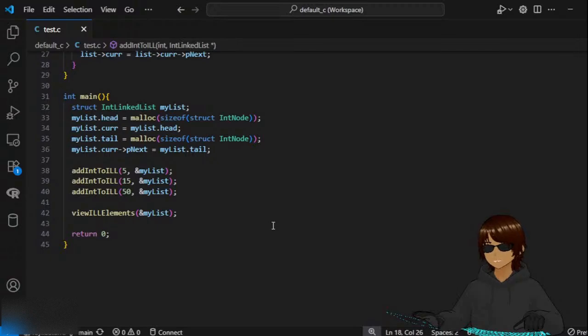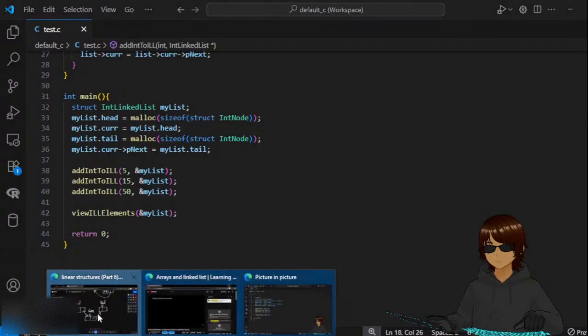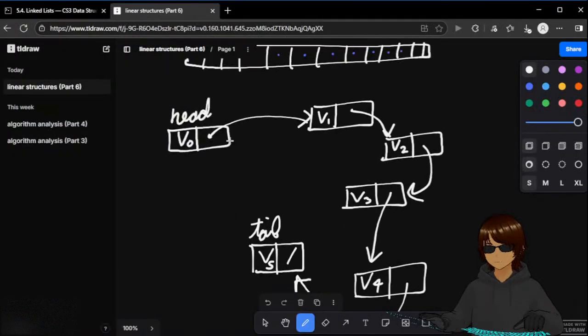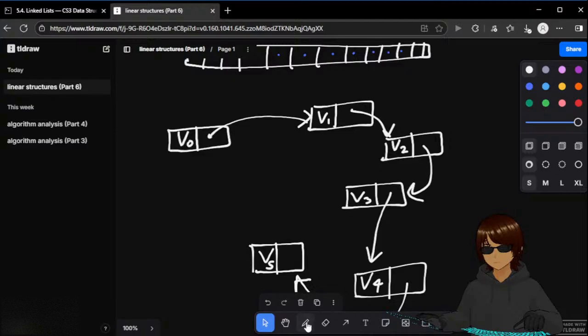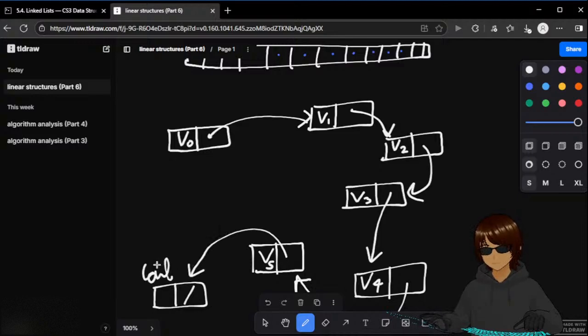Position 0 is the one after head. Position 1, okay. So head starts here. Head would have no value. It's actually better if I represent it differently. Slash. This points to tail. And then we have the head, which points here. I don't care about the value of head and tail.